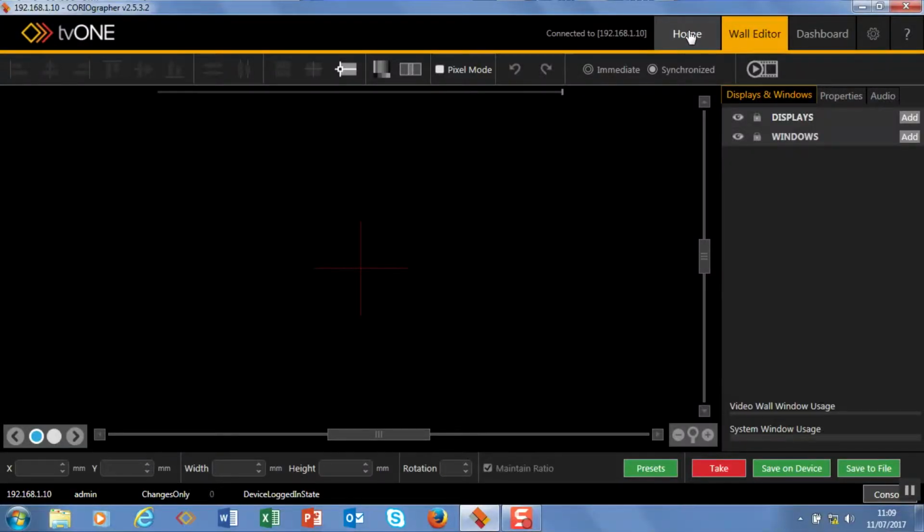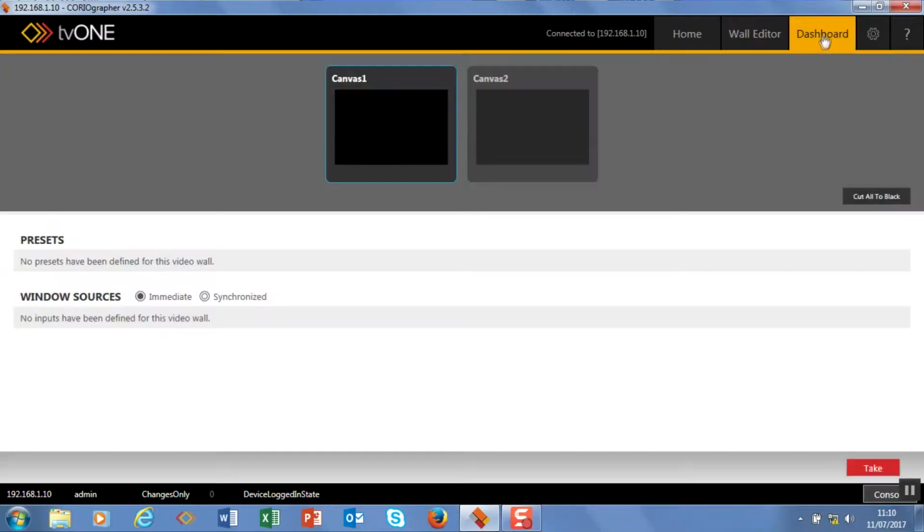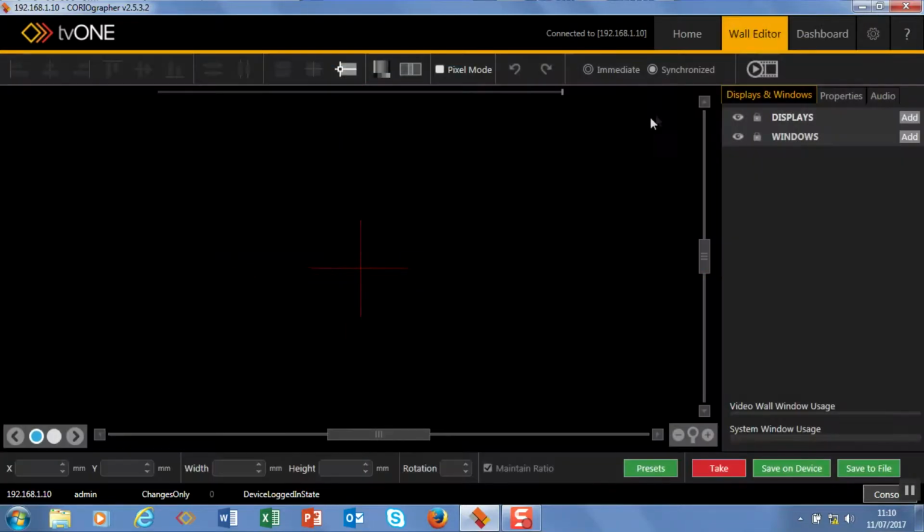Now you can see I've got three modes. Home mode is where I logged in a moment ago. Wall editor is where I create and design my video walls. And then I have a dashboard area, and we'll look at this in a later video. This is where we fire off presets and do source switching as well.